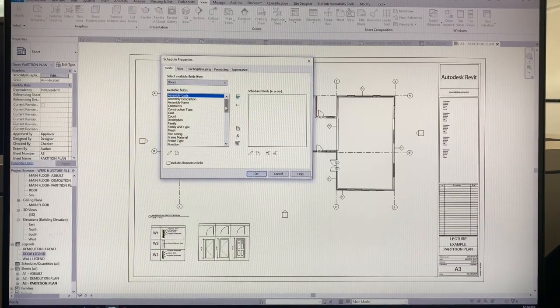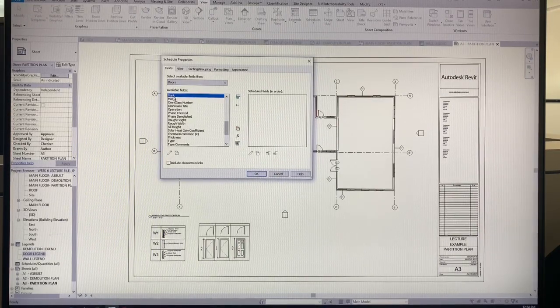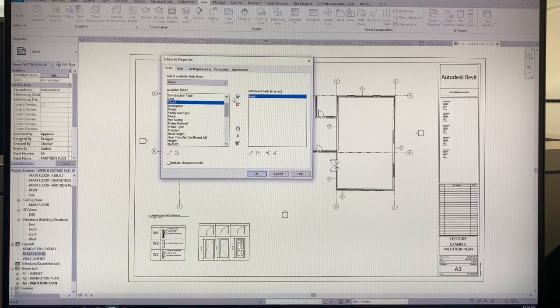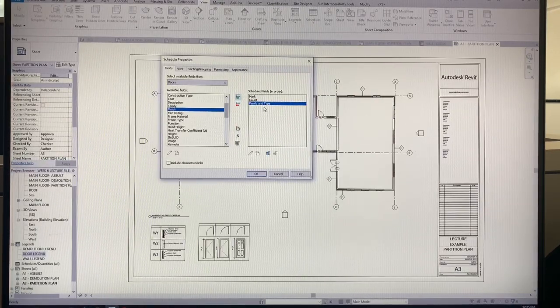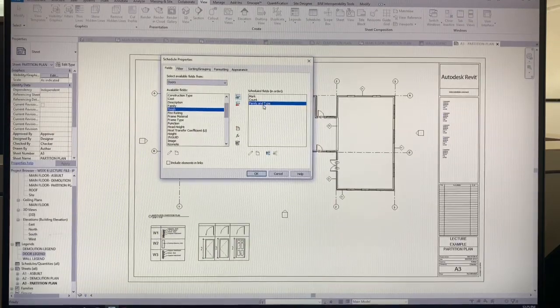The first one is going to be called the mark. Mark is the number of the door. Load that in. The next one is maybe the count. How many of those doors? So count. Load that in. Maybe I want to do family and type. It'll tell me the family of the door and the type of the door. Load that. The height will already be in family and type, so the height and width would already be there. So maybe those are the three things I want to show: mark, count, and family and type. Go ahead and click OK.